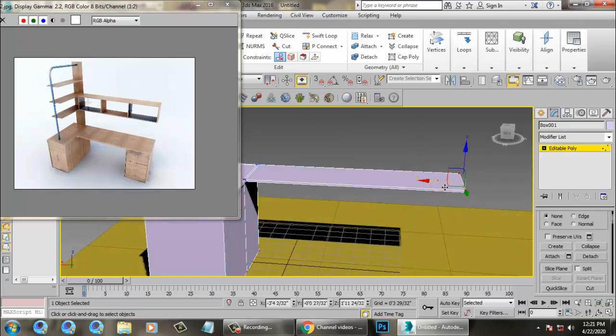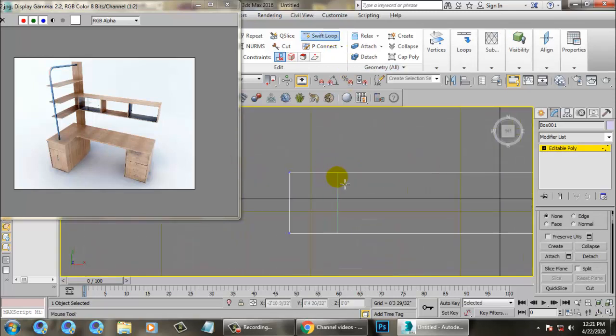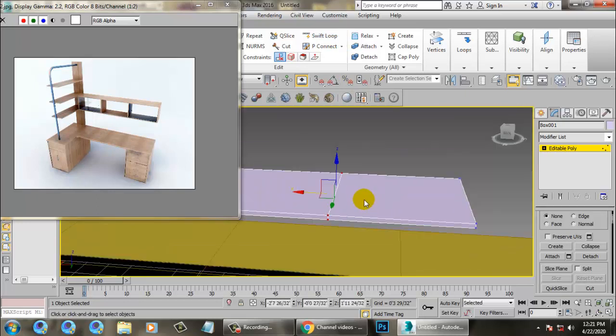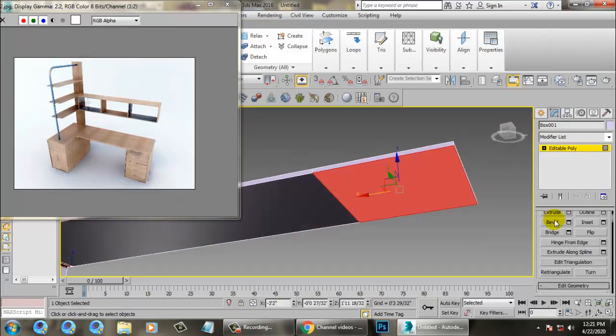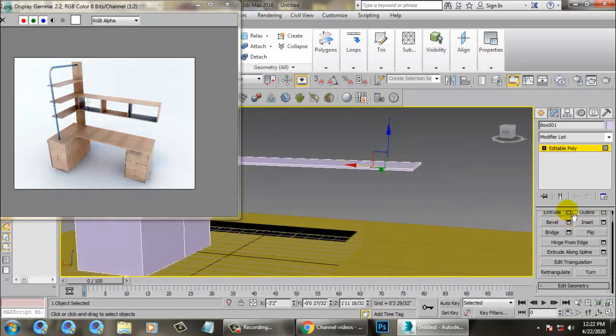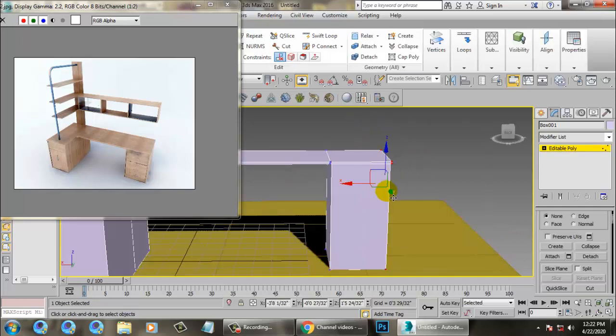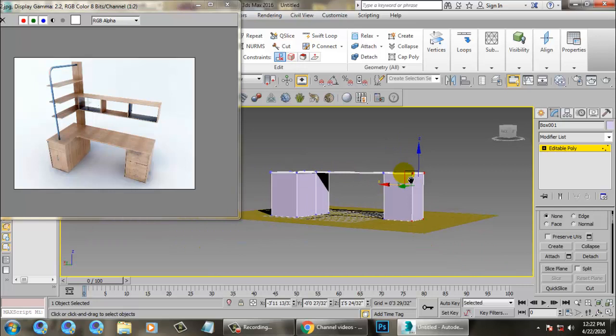Now let's select it and just push it a bit towards the right. Go into Swift loop, let's put a loop over here. After that, let's select the polygon and use insert. After inserting this, let's extrude this down. You can just extrude it a bit and select the vertices and push it towards right a bit.